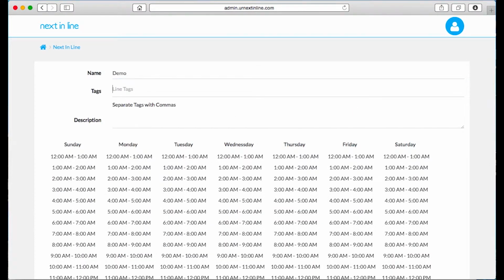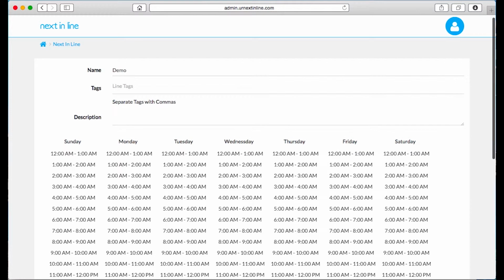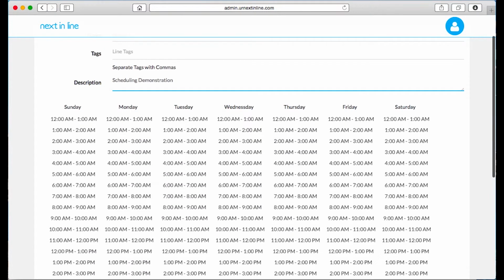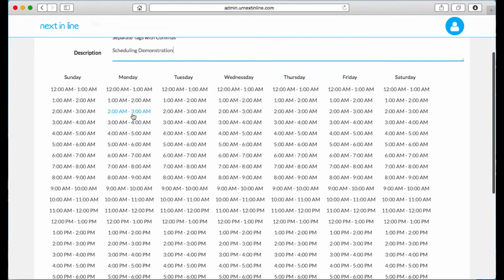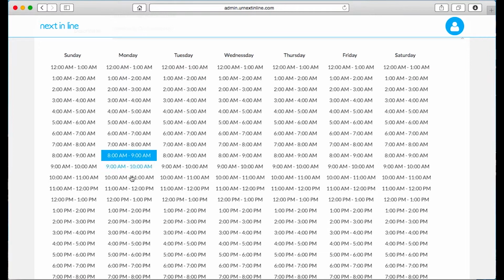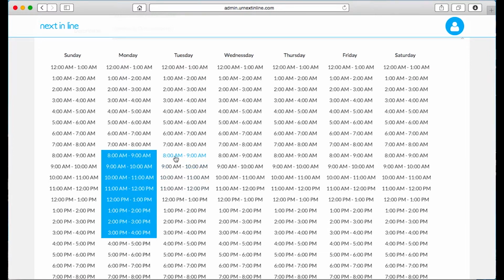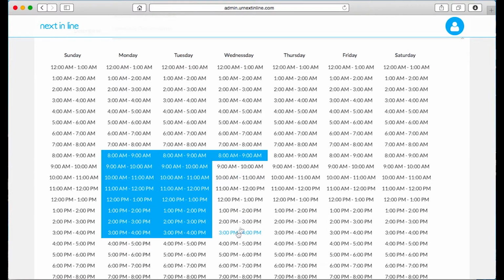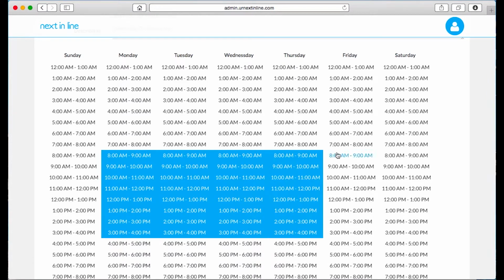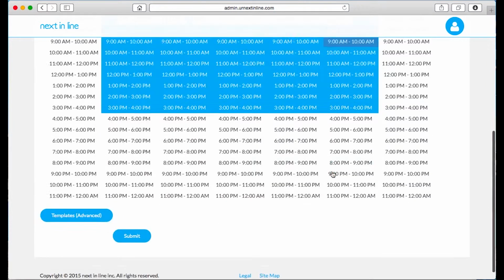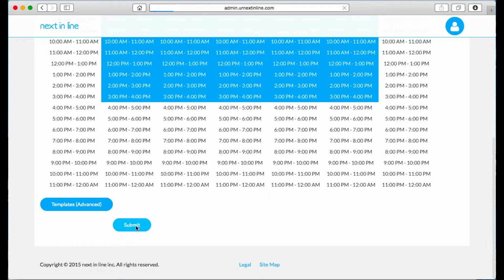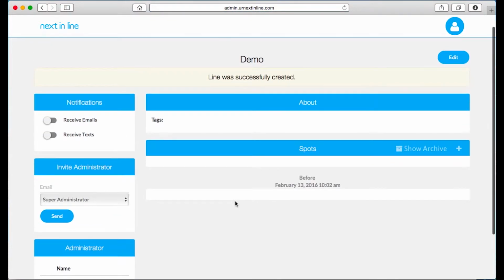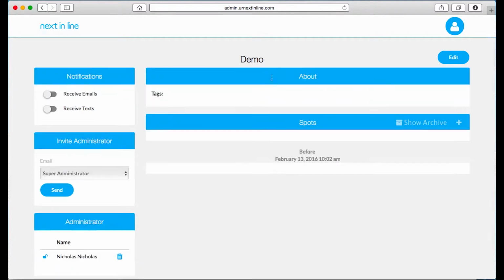You can name the line. I'm calling this one Demo. You can then tag this specific line and add a description for what that line does. Mine is a scheduling demonstration. Here you can select your organization's office hours, which are the hours you are open. Once complete, go ahead and hit submit. It will tell you up here that the line was successfully created.